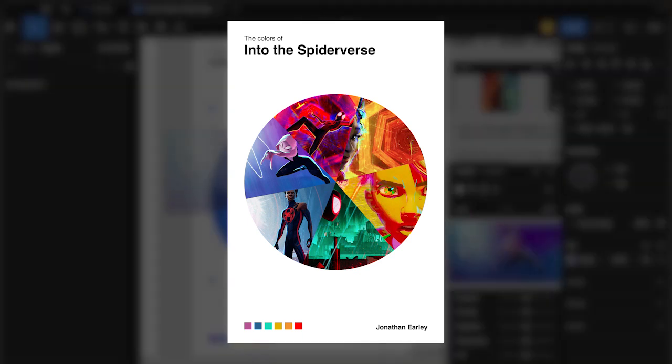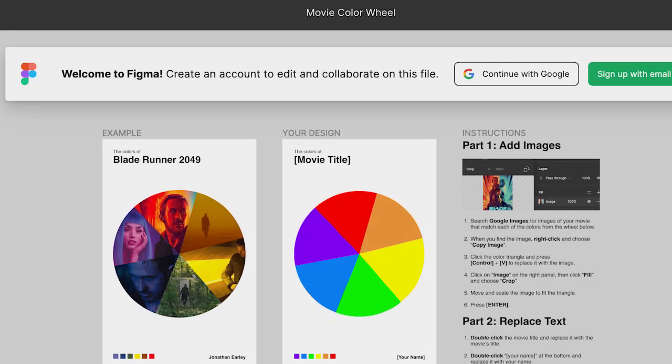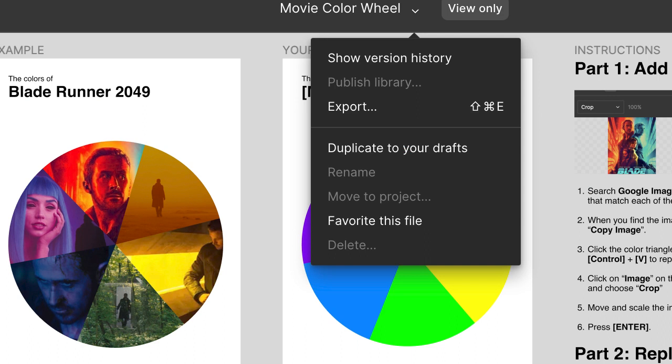First, start by opening the template, which is available in the description of this video. You'll need to sign in with Google to create an account with Figma. Click the arrow at the top center of the file name and choose Duplicate to your drafts.